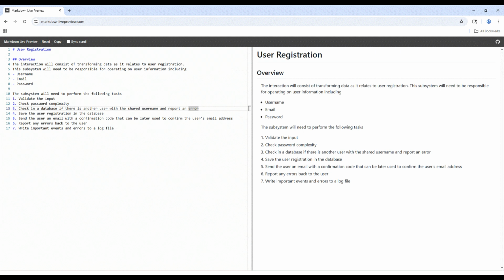5. Send the user an email with a confirmation code that can be later used to confirm the user's email address. 6. Report any errors back to the user. 7. Write important events and errors to a log file. We have described both the information needed for a model, as well as the steps in the process that you might find in any similar user registration process.